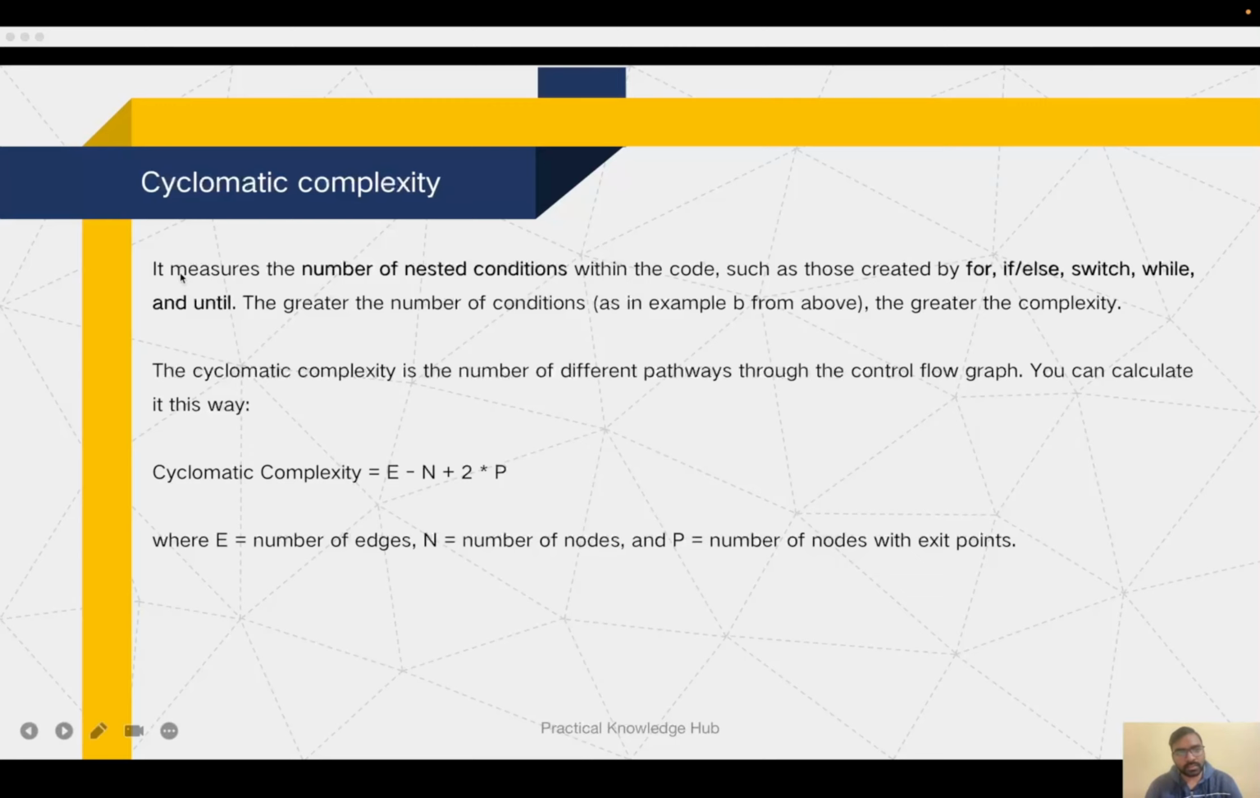Let's say there is a function doing some particular work, and we convert that function into a flow chart, and again that flow chart is converted to the flow graph. Each graph node is denoted by n, each node connectivity line, or edge, is denoted by e, and p is the point of exit. We can calculate this cyclomatic complexity with the formula E minus N plus 2 into P.